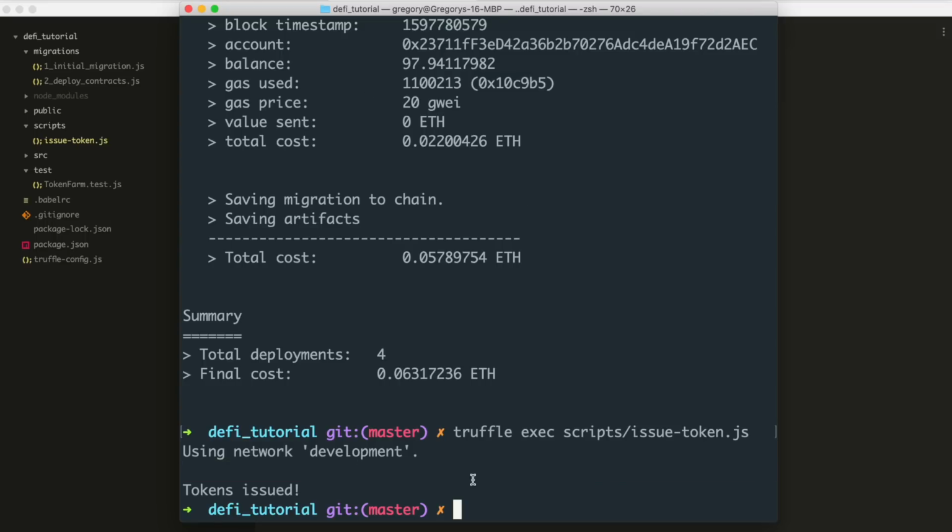We'll revisit that whenever we build the client-side application and allow people to actually interact with the application and deposit tokens into it.